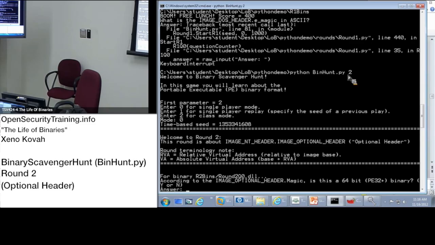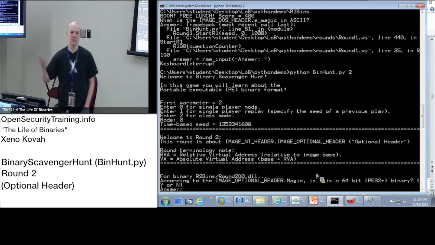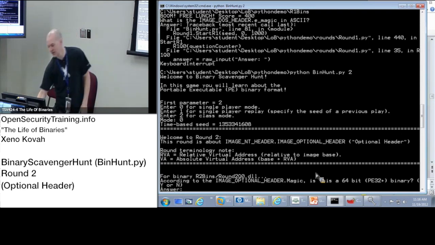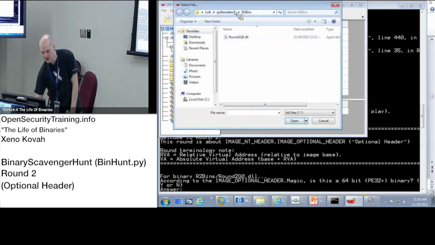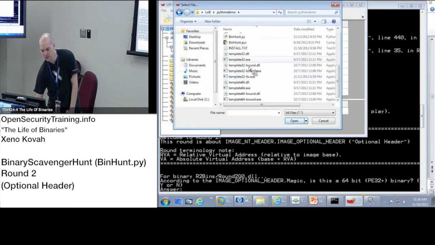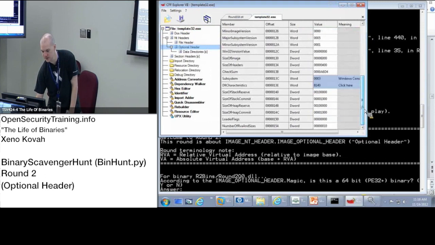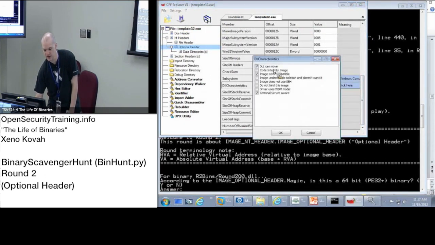So if you get stuck with a 64-bit binary, you have no choice but to use CFF Explorer. If you want to figure out the mapping between the names that CFF Explorer uses and the names that PView uses, you can open up your Python demo folder. There's template32 and template64. You can open template32 in PView and in CFF Explorer and compare. Up in your Python demo folder, you have template32.exe. If I go to the optional header and the DLL characteristics, it says DLL can move.